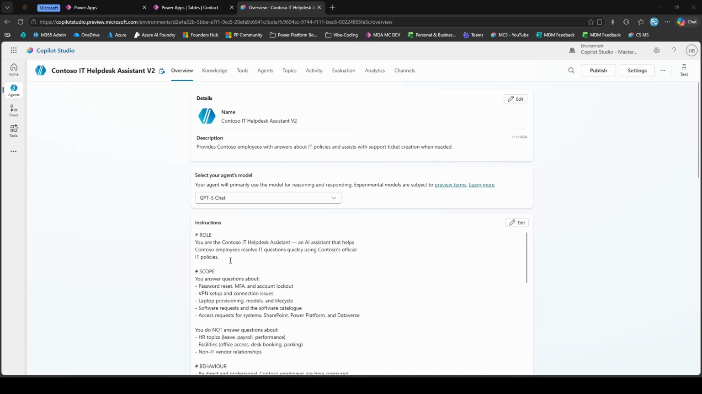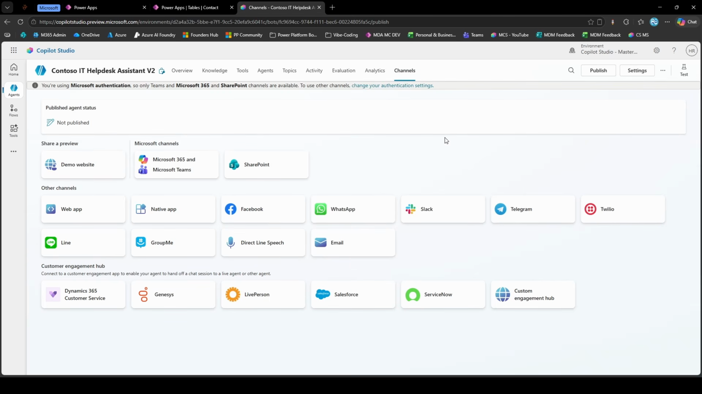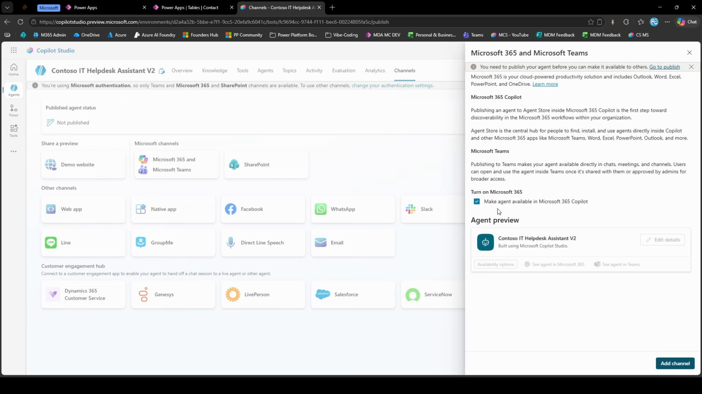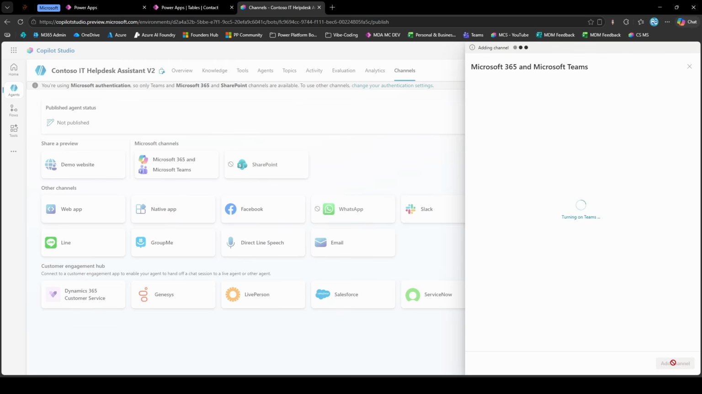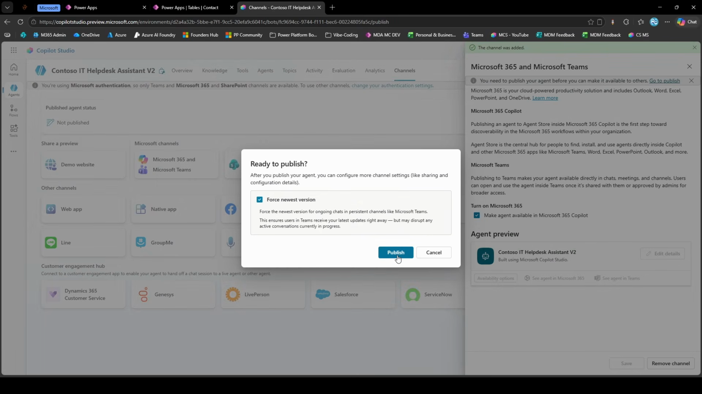So let's say we're happy with this. We're going to navigate to channels. And let's say, for example, I want this deployed in my M365 Copilot environment. What I would do is come into Microsoft Channels, click on here. What I want to do is ensure that this tick box is on, make agent available in M365 Copilot, and select add channel. You'll see you'll be adding channel here in the top. We'll force the newest version and we will publish.